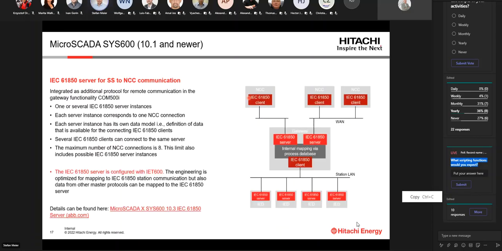If we look at what SUSE 600 provides, we see that over here we can have several 6150 server instances. Each server instance basically corresponds to one NCC connection. Each one can have its own data model, or even the same data model in different ways, going to different NCCs. Of course, there can also be multiple clients connected to the same or multiple servers. And there can be up to 8 of these servers or up to 8 NCCs. That's the limit of what MicroSCADA can do.